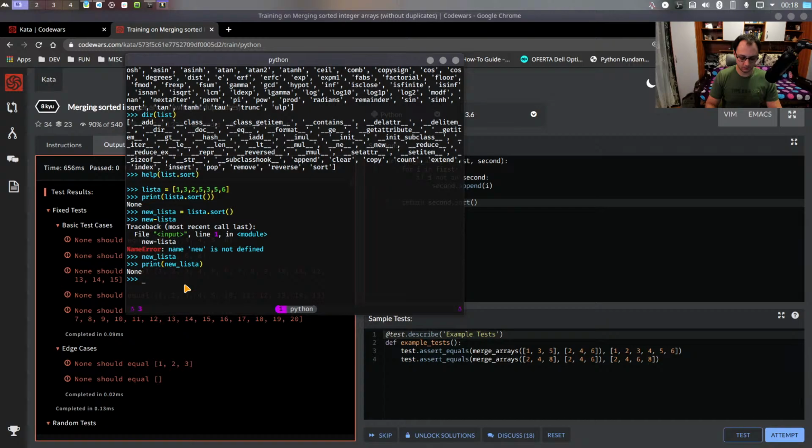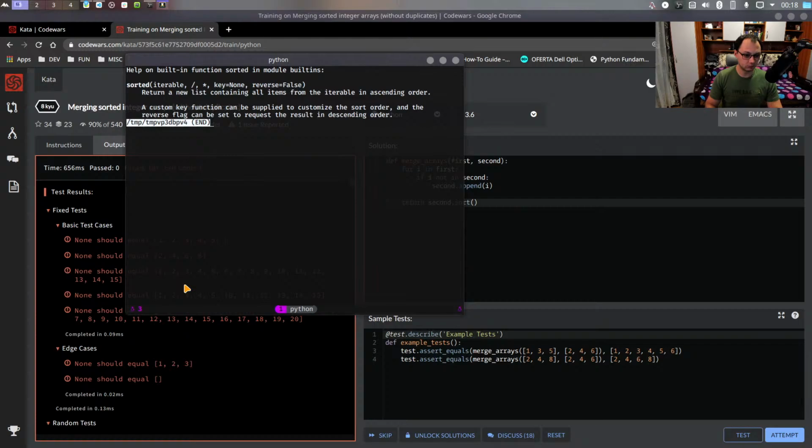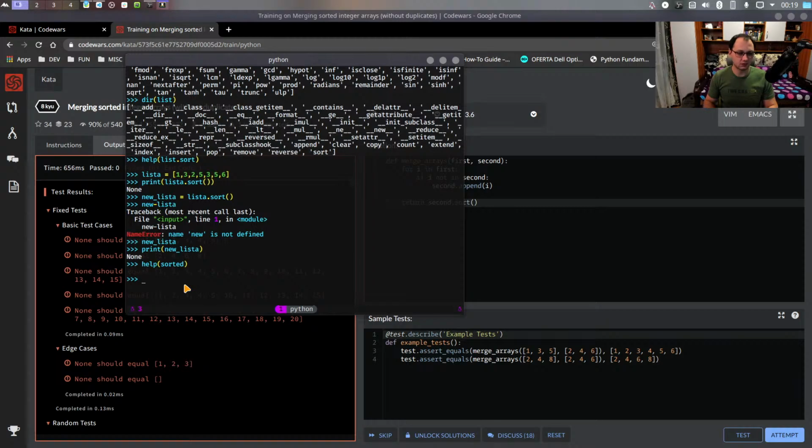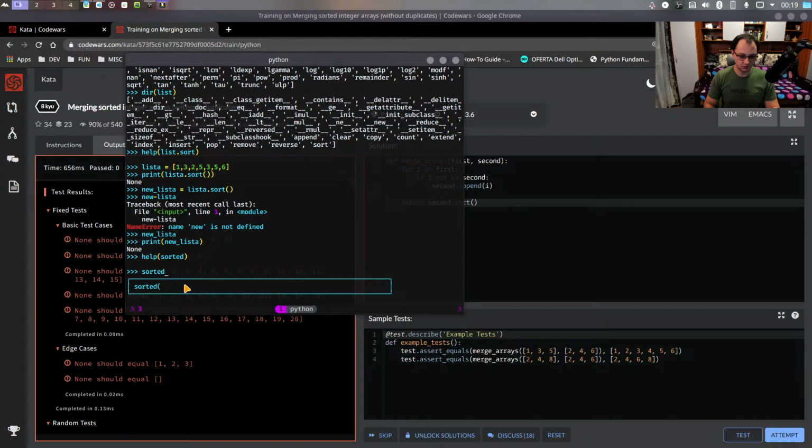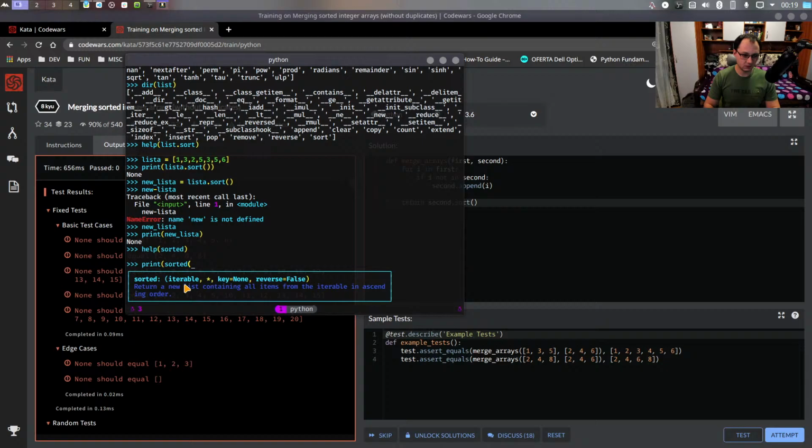Okay. Help sorted. Okay, so this is a built-in function. This should work. Return a new list containing all items from the iterable in ascending order. A custom key function can be supplied to customize the sort order, like the reverse flag. Okay, so let's try this one. Print sorted.